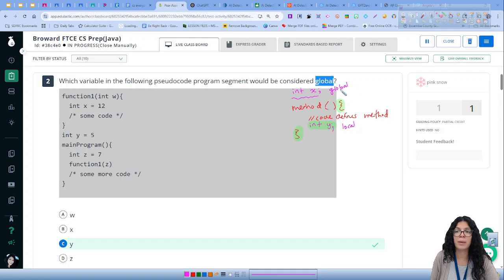But any variable that is created on the outside of a method will be global to the entire program, which means that not only can it be used inside of the method locally, but it actually has global accessibility, so it can be accessed throughout the entire program, not just locally inside of a specific method.